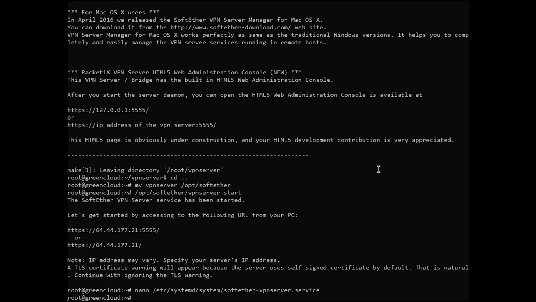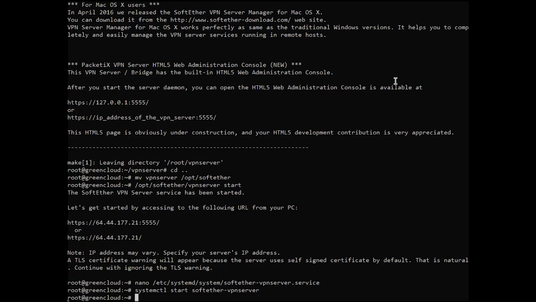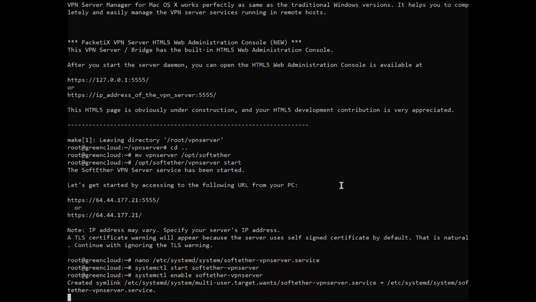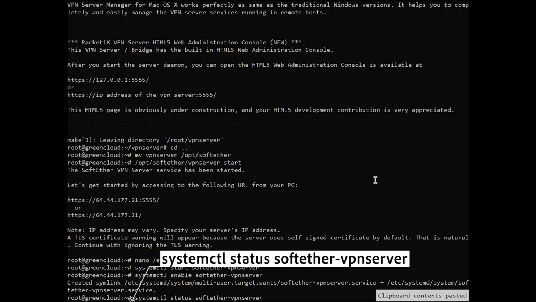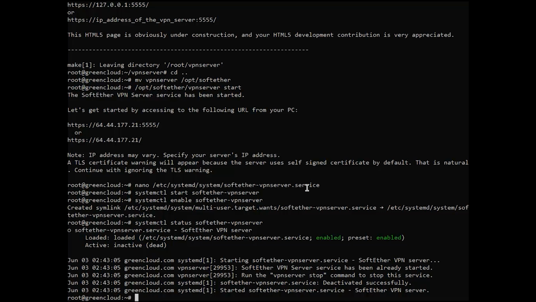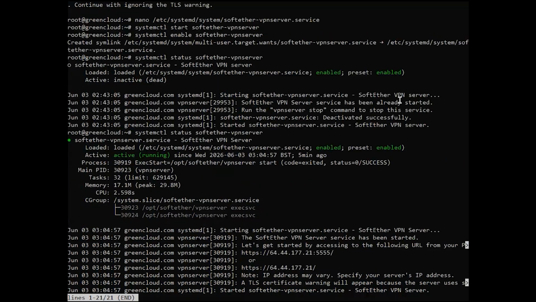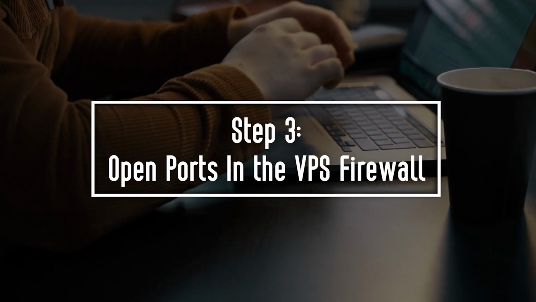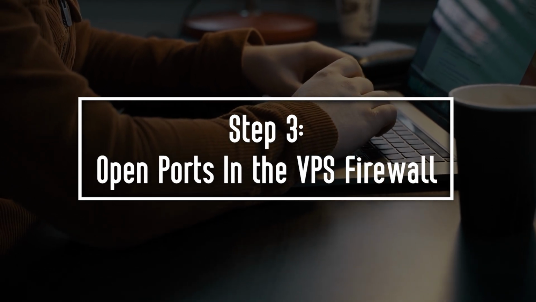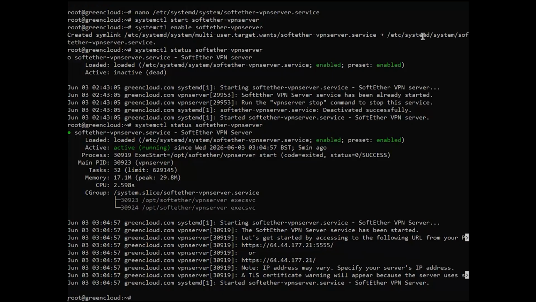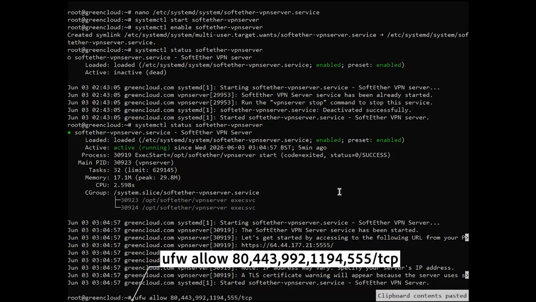After that, start the VPN server with the following command. Enable autostart at boot time. You can check its status with the following command. If there's a firewall running on your server, you will need to open several ports. For example, if you use UFW, run the following command.